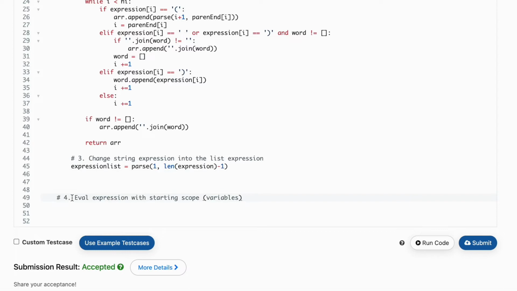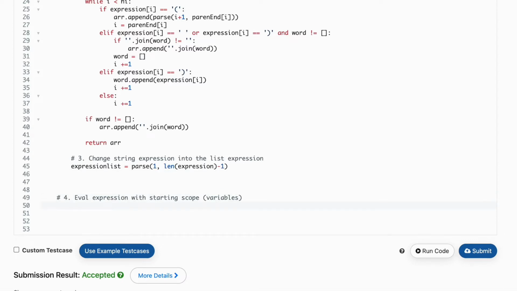Now in the fourth step, we need to evaluate the expression with a starting scope. So I'm going to write a function for this. So let me define the function. This expression is a list and our scope is a Hashmap, or in this case dictionary.